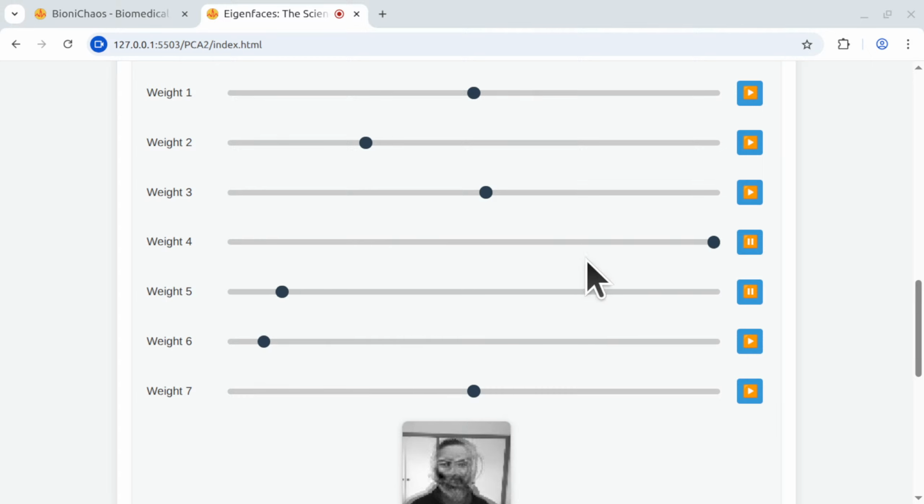Okay, and after I captured the images, do I manipulate the face with the weights? Can you explain that?